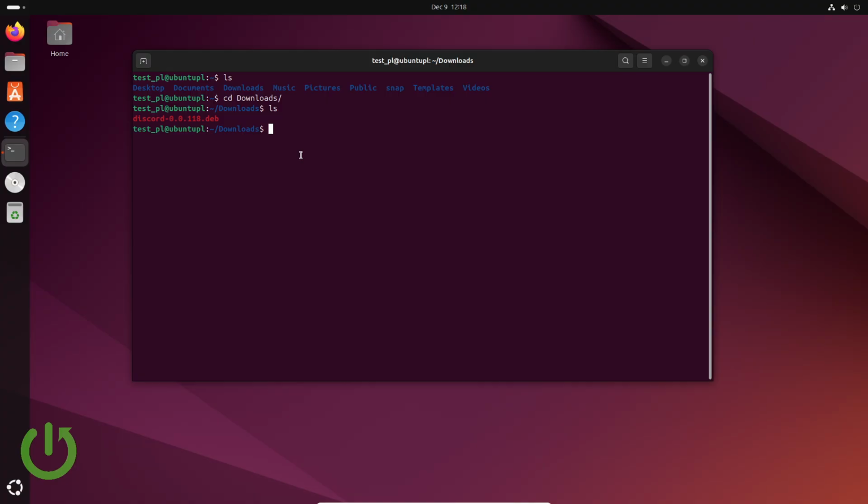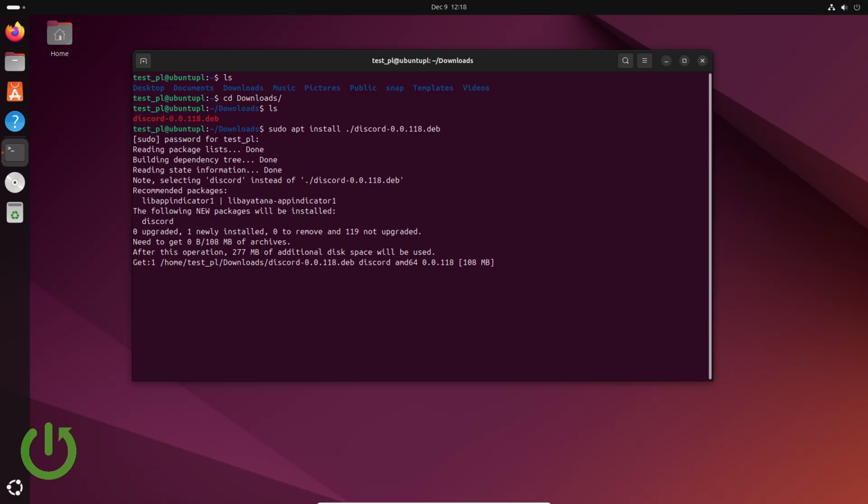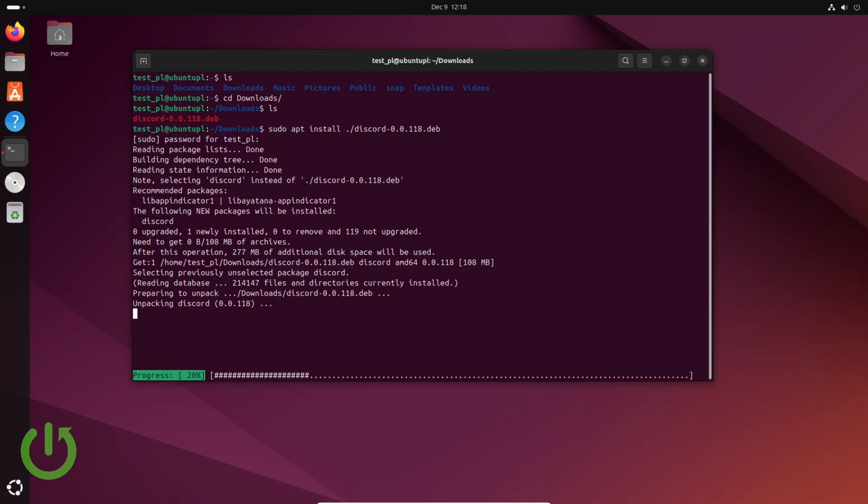Now how to install it is basically very easy. We are doing sudo apt install, and we can fill it with tab like before, and now we have to press enter. Of course we have to type in the password, so I will type it in and press enter, and now we have to wait for it to complete.